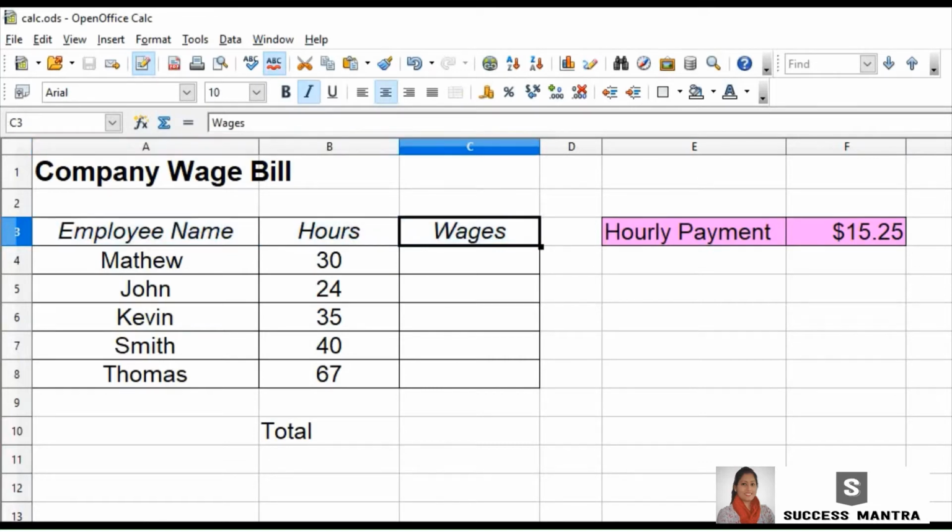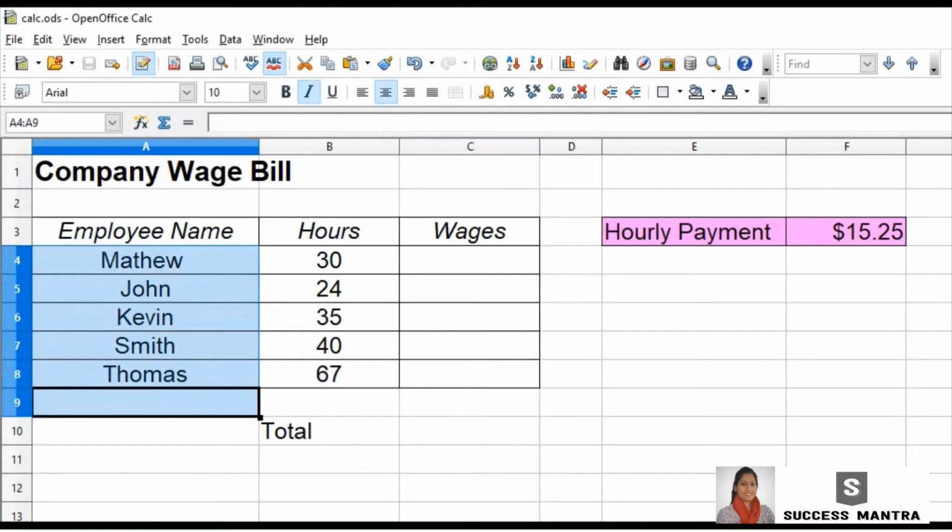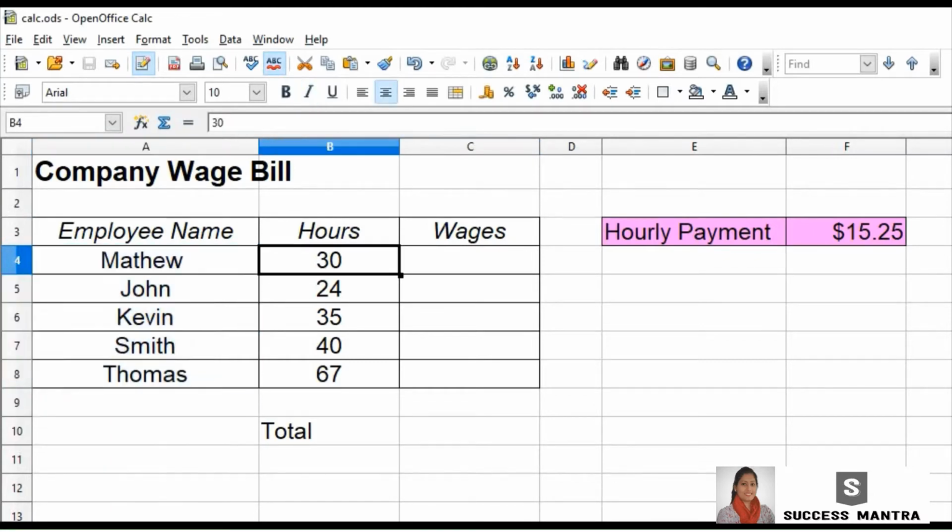5 employees are here and the hours they worked are here. And for 1 hour they get $15.25. We need to find wages, that is hours multiplied by 1 hour payment. So let's do it. That is, we need to multiply 30 with $15.25, then 24 with $15.25 and so on.